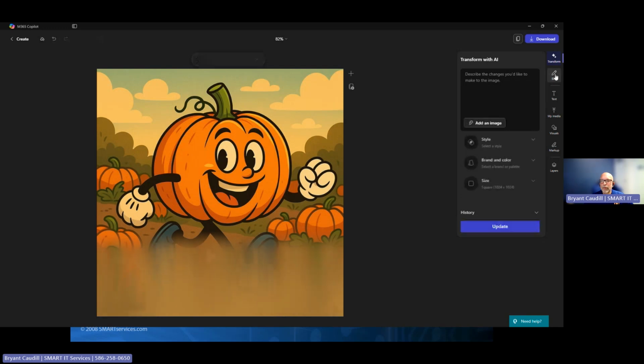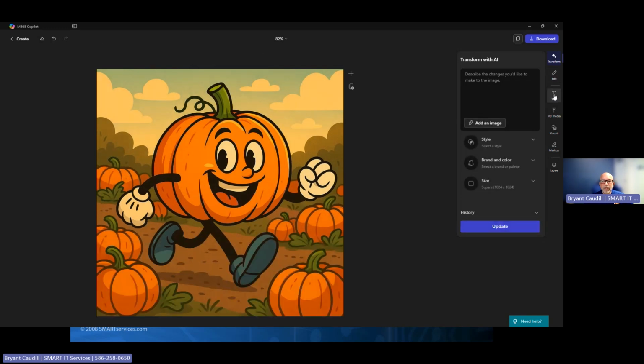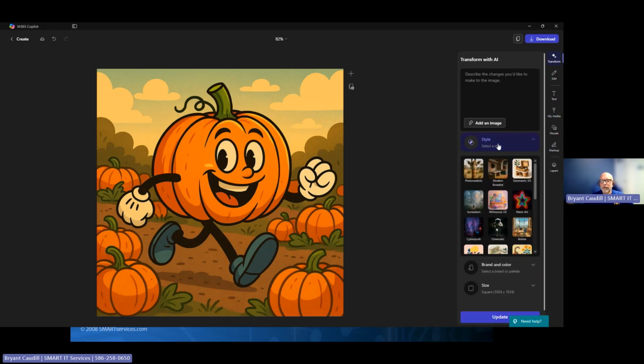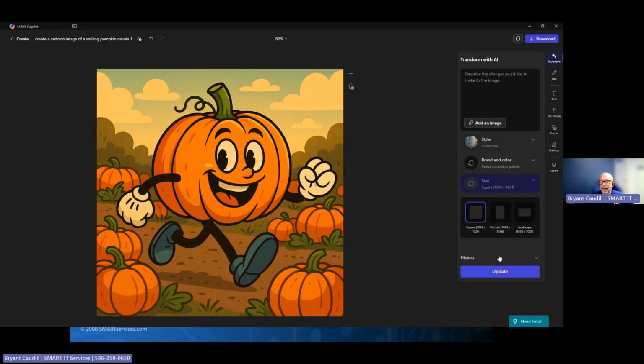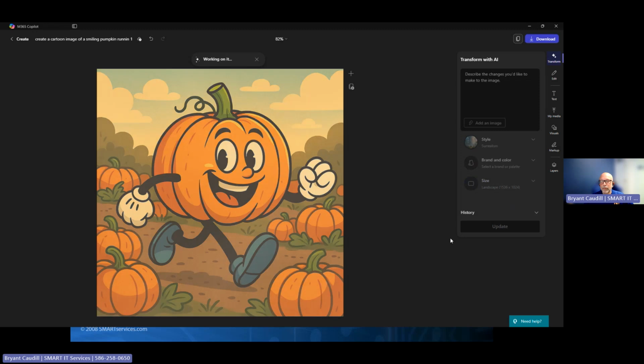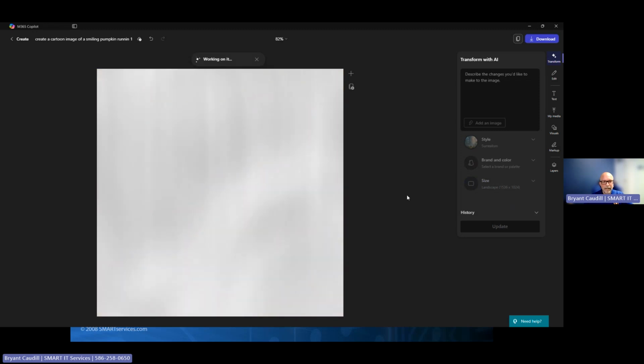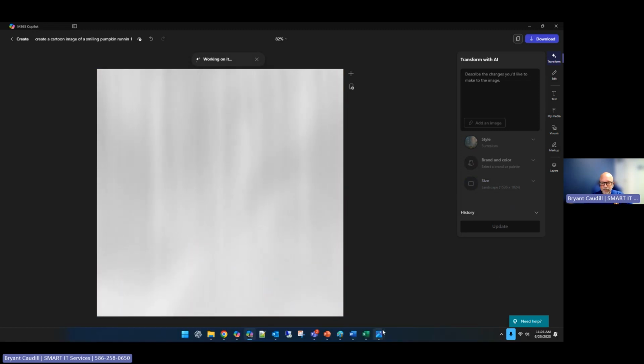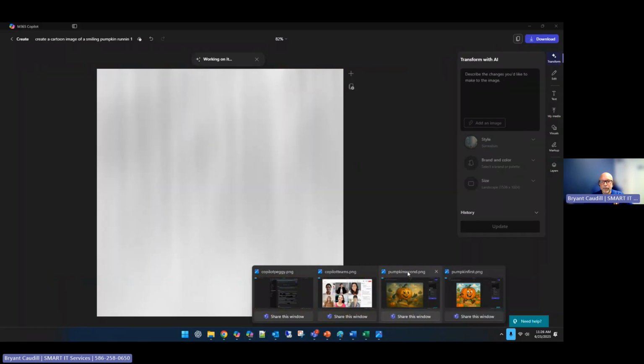Other items of note too, we've got the option to edit if we want. We can do text overlays, all kinds of markups, set layers if you're a photo person. But let's say we want to change the style here, and let's go surreal on this guy instead, and let's make it a landscape picture. So if we hit update on this guy, and again, by the magic of television here, we're going to flip over and we'll show what our pumpkin looked like in surreal.